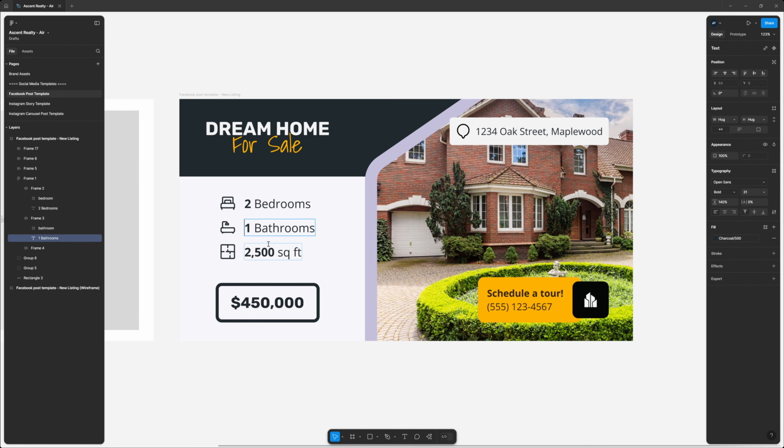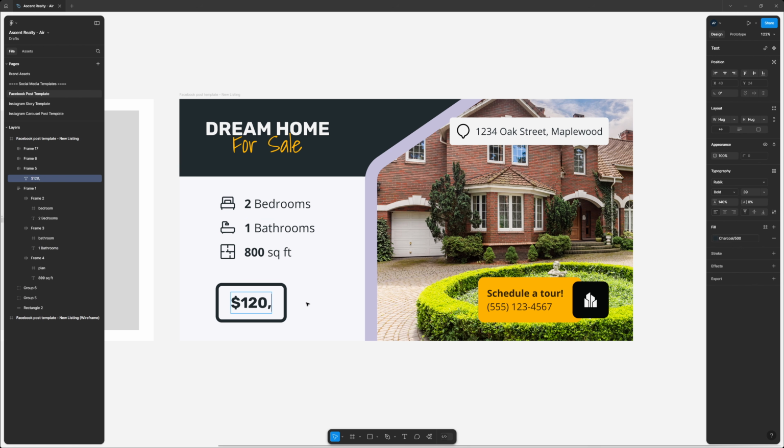Simple answer: to ensure consistency between your posts, which helps build a recognizable brand identity. Also, templates save you time, so you can focus on creating great content without starting from scratch each time. Plus, they maintain that professional look that's very important for a business. So whether you're posting daily or just special promotions, having a set of well-designed templates will improve your social media strategy. With that said, let's get started with the course.